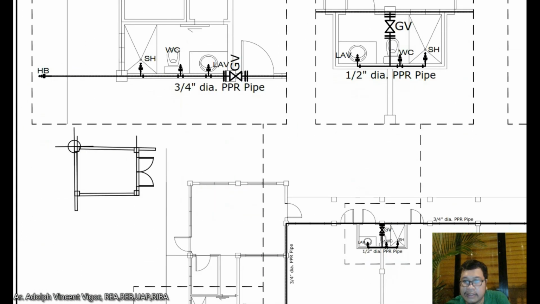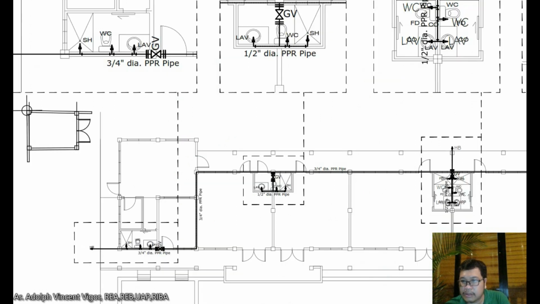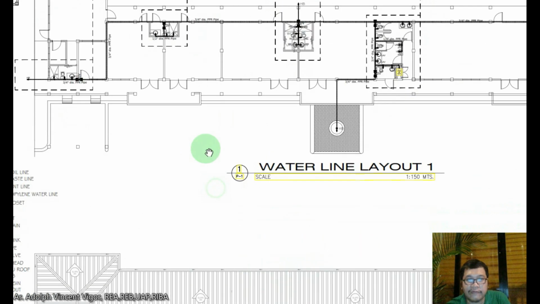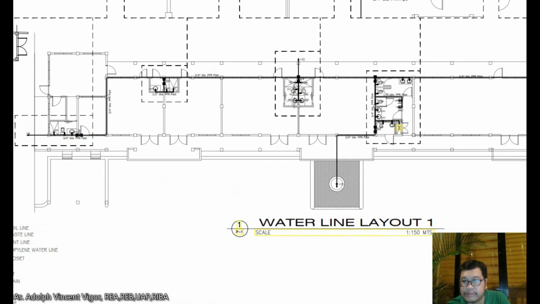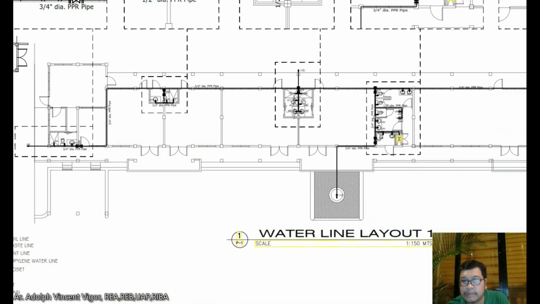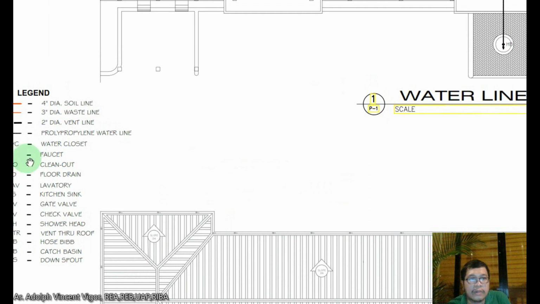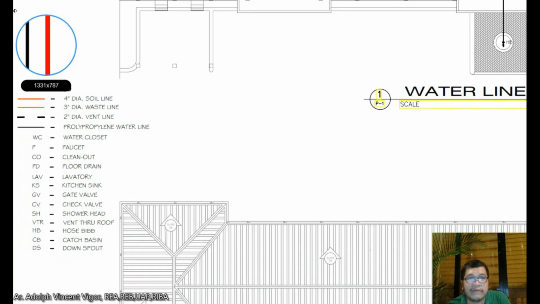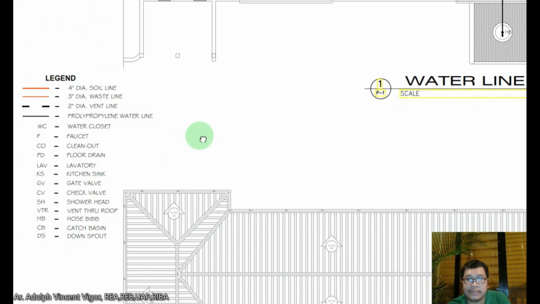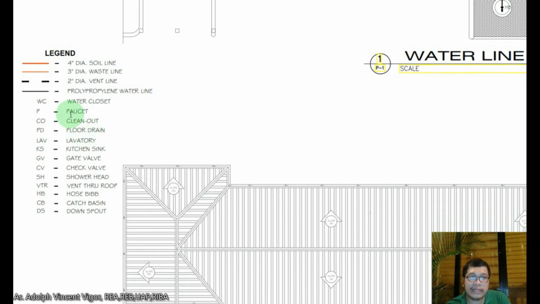So this is an example of a plumbing system, from a project about a year ago. First, you'll need to make a legend. Let me move the viewport a bit. In the legend class, you write what the line represents. For example, in this drawing, this line represents a 4-inch diameter soil line. This line represents a 3-inch diameter waste line, and this line represents a 2-inch diameter vent line.